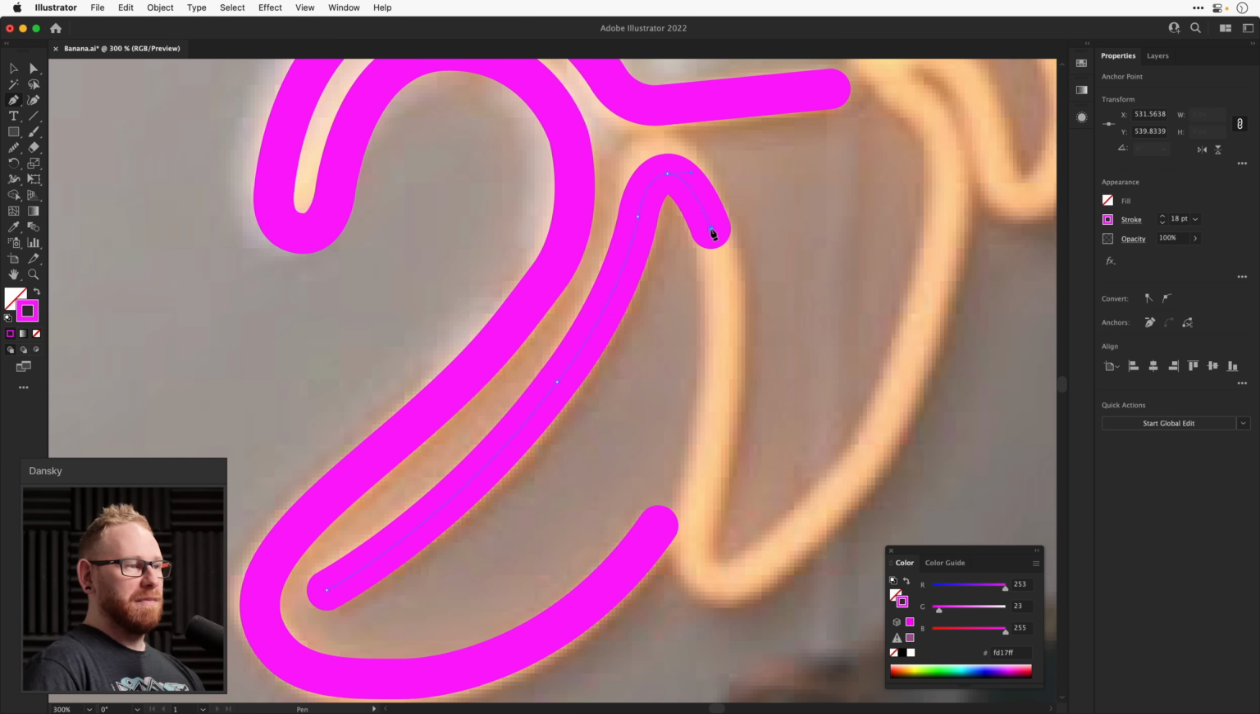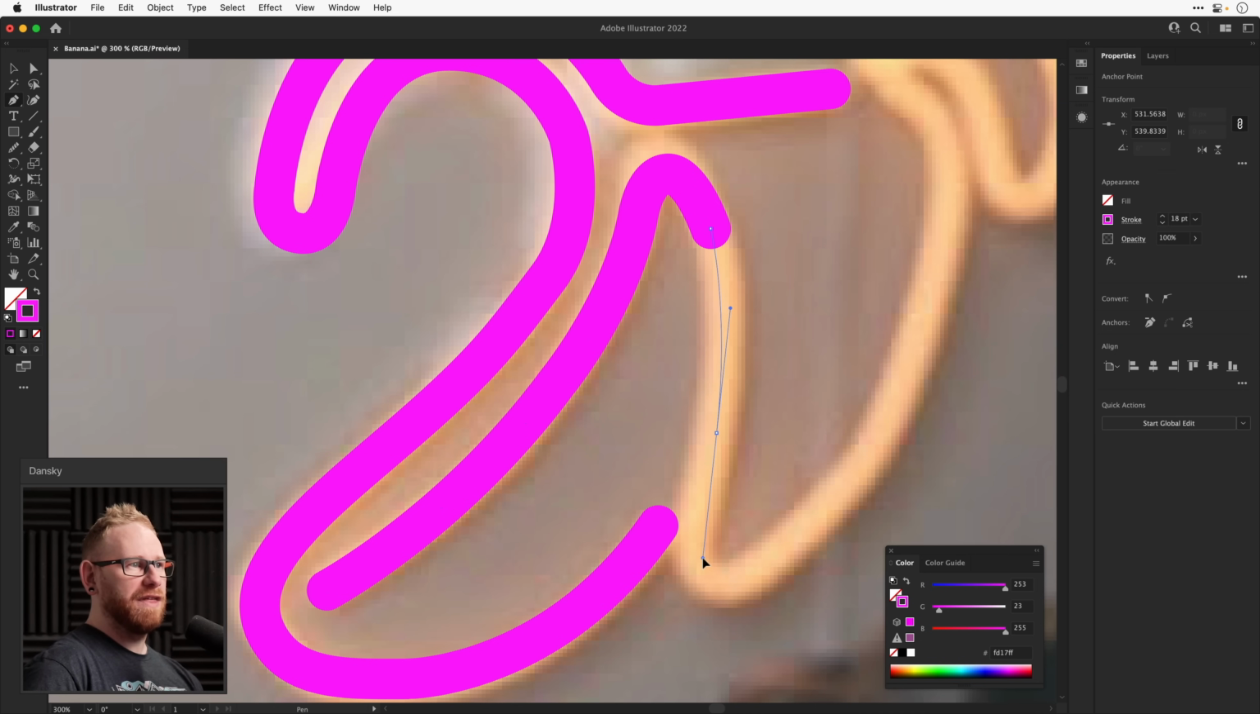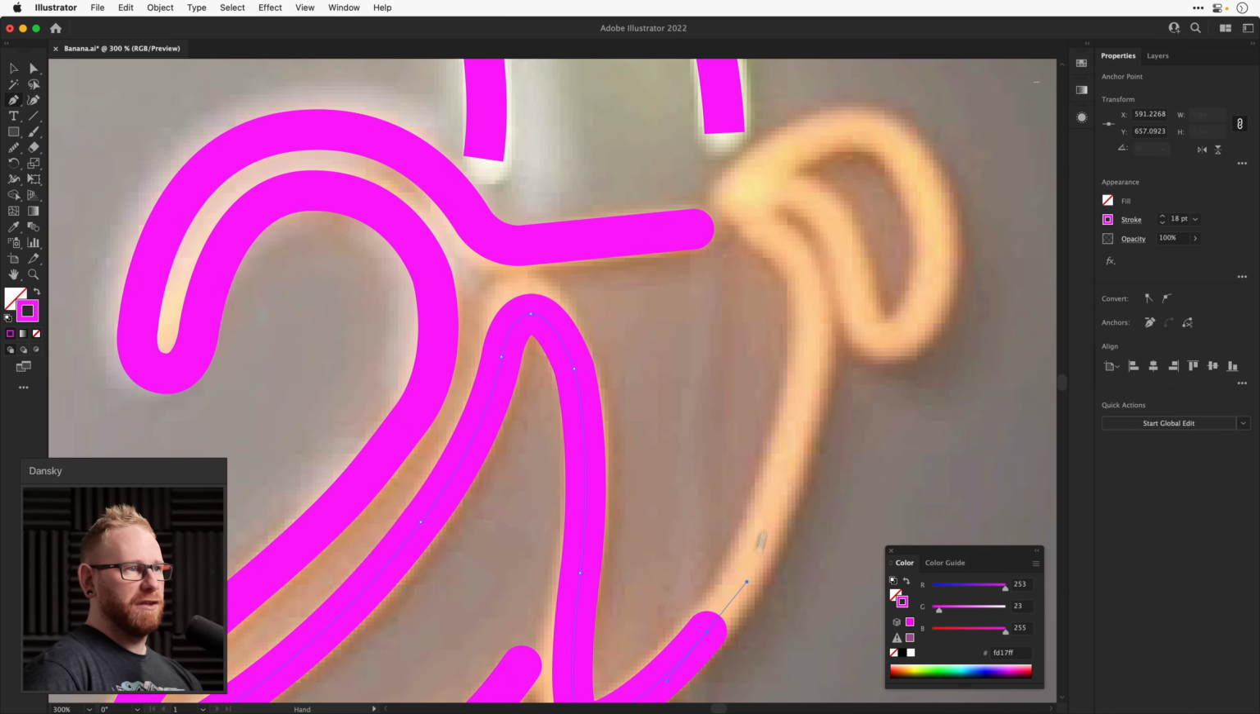And I'm just going to keep doing this until I get it right, which may take a while. Okay, we'll go with that for now. We'll come back to it and we'll fix it later. So these very sharp angles are much easier to do by just cutting the path and defining your own curves.